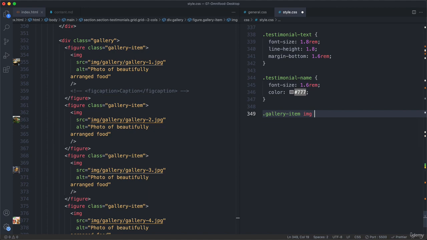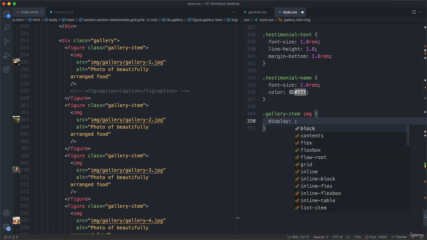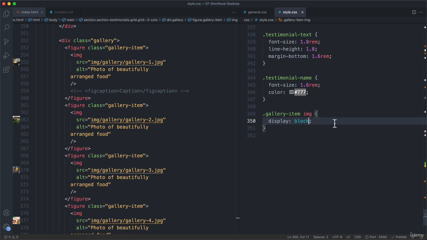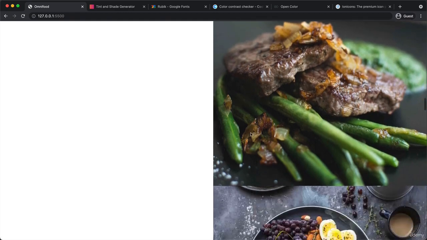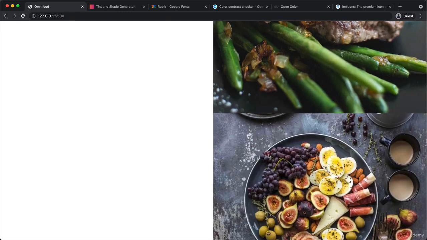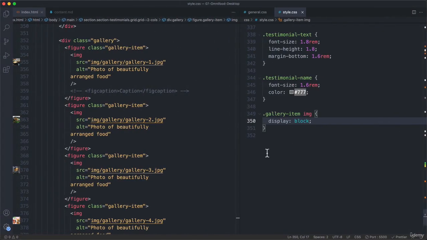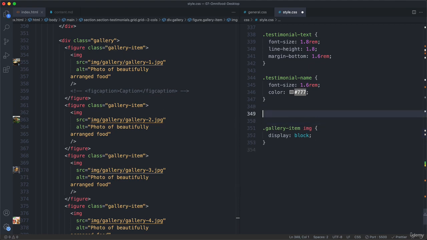So gallery item, and then I didn't add a class here to these images, so I'm simply using the descendant selector here. And so to fix that space, all we have to do is to set them to a block level element. And so now you see that the spacing is gone. Okay. But now, of course, what we will want to do is to actually create our grid.